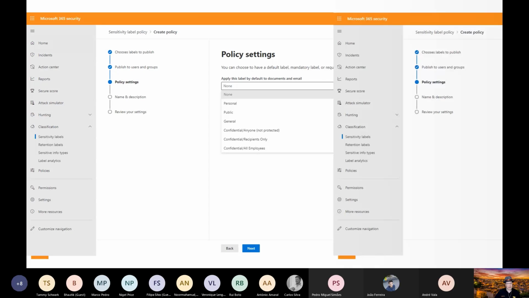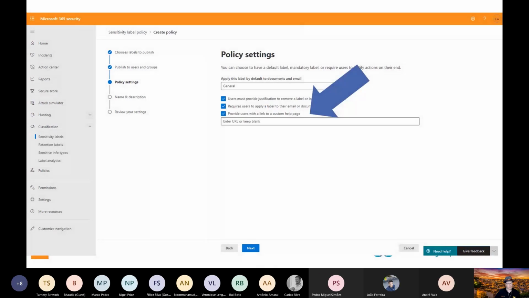What we can then do within this is say users must provide a justification if they remove or lower the label. So where we had the original list of labels, if they choose to change a default label or one that's been automatically applied to something that has a lower control, then they have to provide justification as to why they have done that. Very, very useful thing to do. Makes people think twice about why they're doing it as well.